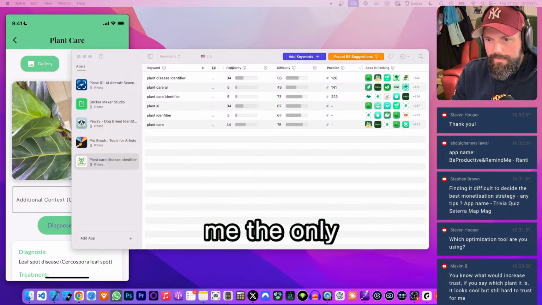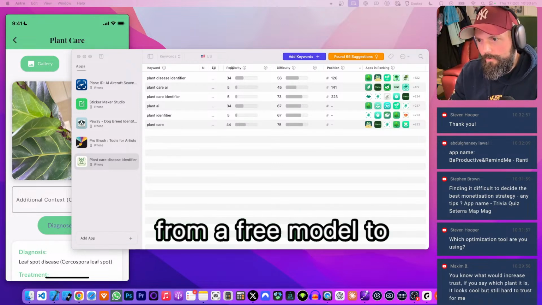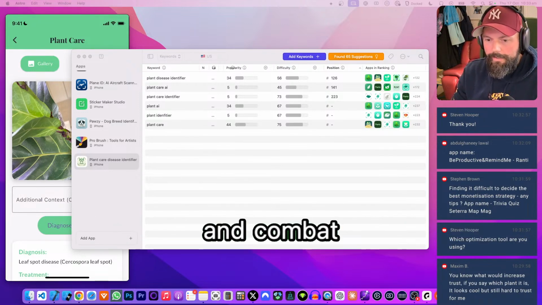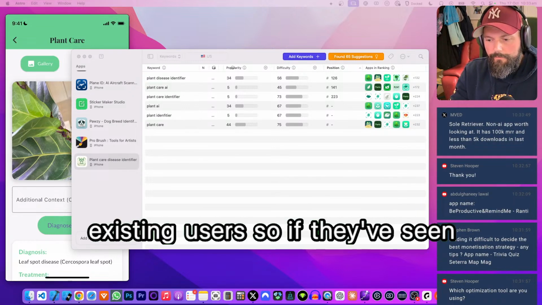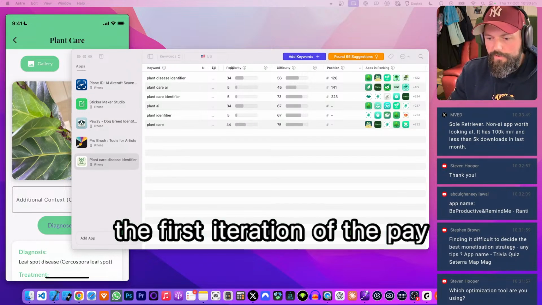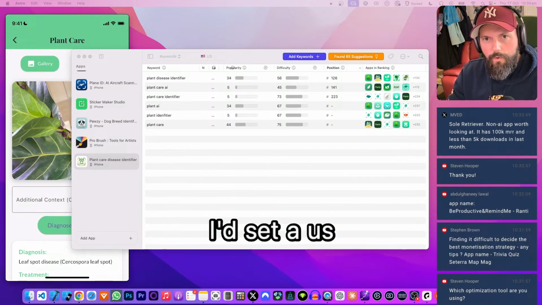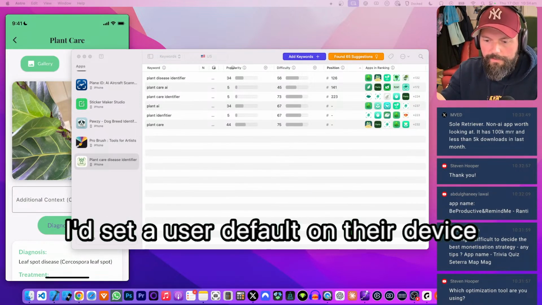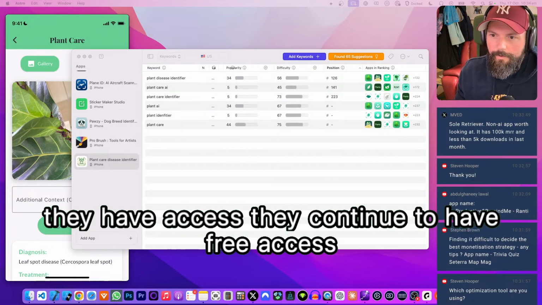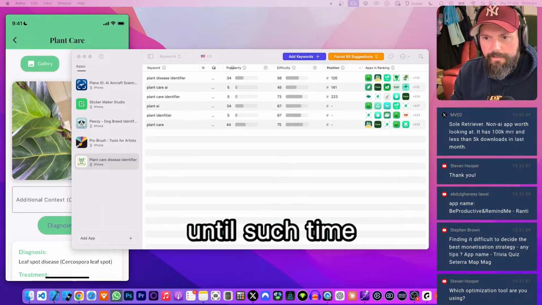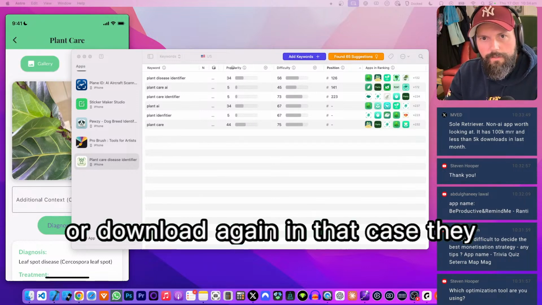The only issue there is an influx of bad reviews once you do change from a free model to a freemium model. And to combat that, I grandfather existing users. So if they've seen the first iteration of the paywall, the first iteration of the onboarding screen, it sets a user default on their device. If that user default is seen, they continue to have free access to the app until such time that they uninstall or download again. And in that case, they're prompted with the paywall.